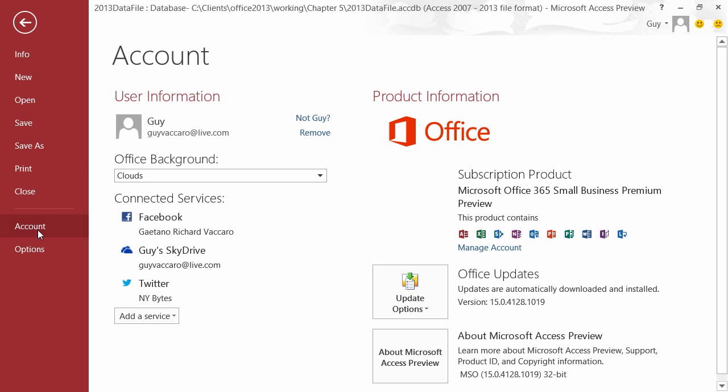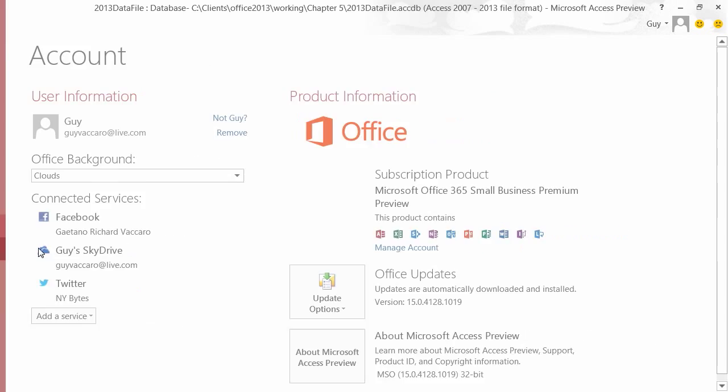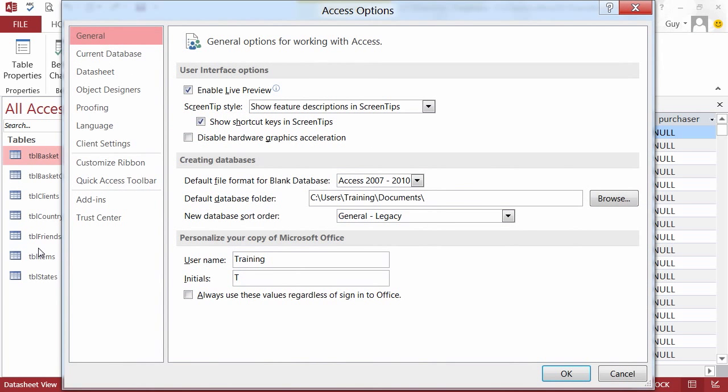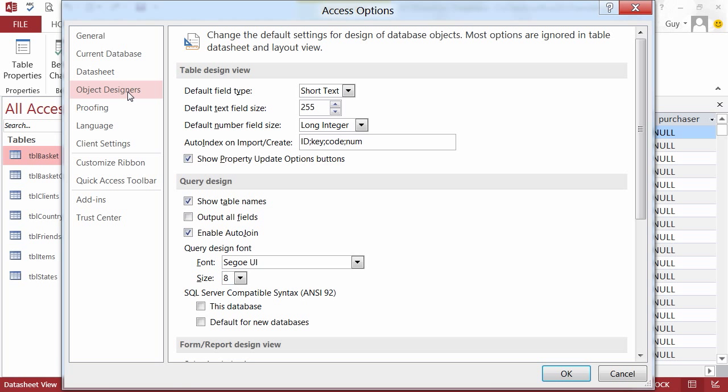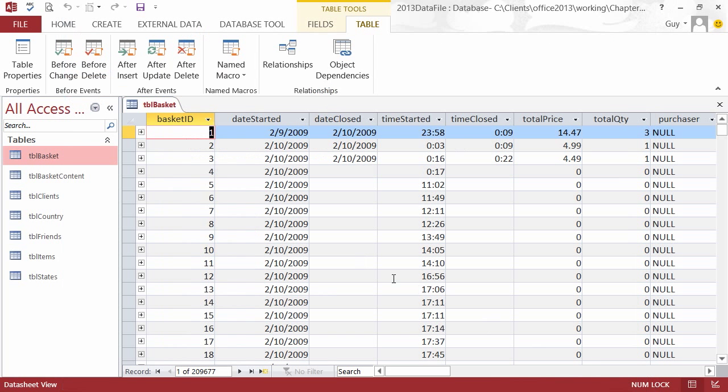Account, allows us to log in to our Windows account, Xbox account, and then you'll see the services you're currently logged into, and you can see I'm connected to a SkyDrive. I've even connected up to Facebook and Twitter. And then we have options, which will be the separate dialog box for Access options. And in here you'll find various things that you would want to change about the current database, data sheets, object designers. So some of those items are new, some of them are the same as previous versions of Access. Okay, it takes us back to your database.